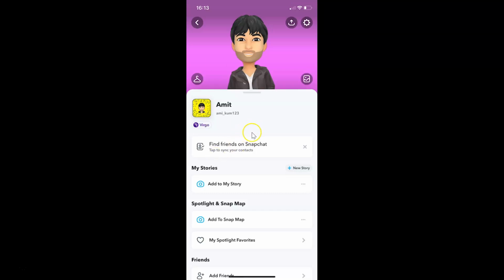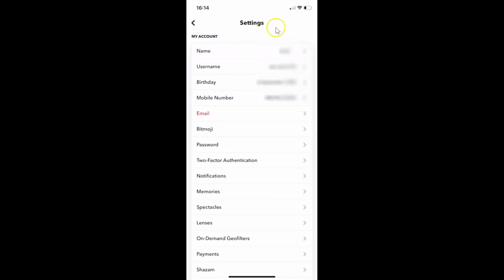And after that, you have to tap on this gear icon at the top right. So let me tap on this. And you can see guys, I have this settings screen opened. And on this screen, you have to come to this My Account section.